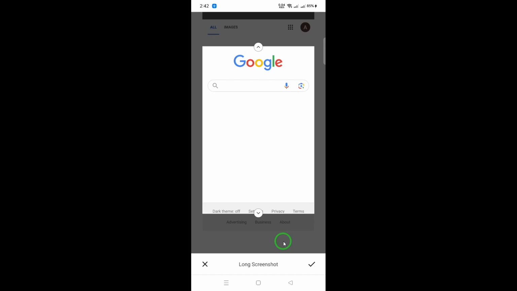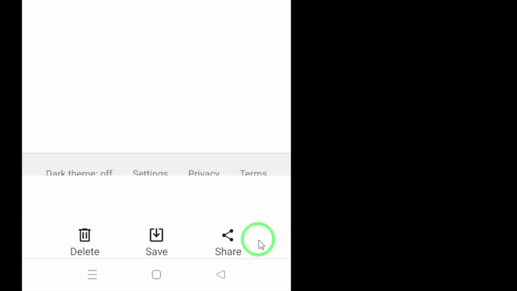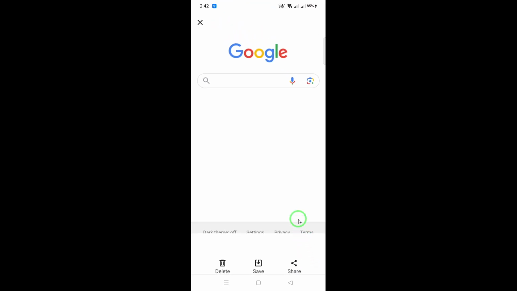Once you're satisfied with your selection, look for the check icon. Click on this icon to confirm your selection and finalize the screenshot process. In just a few moments, Chrome will generate your long screenshot. And there you have it.